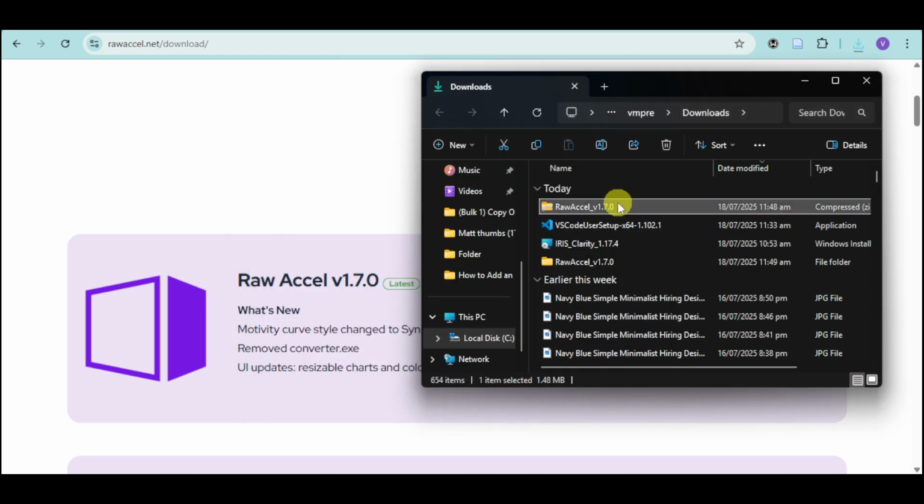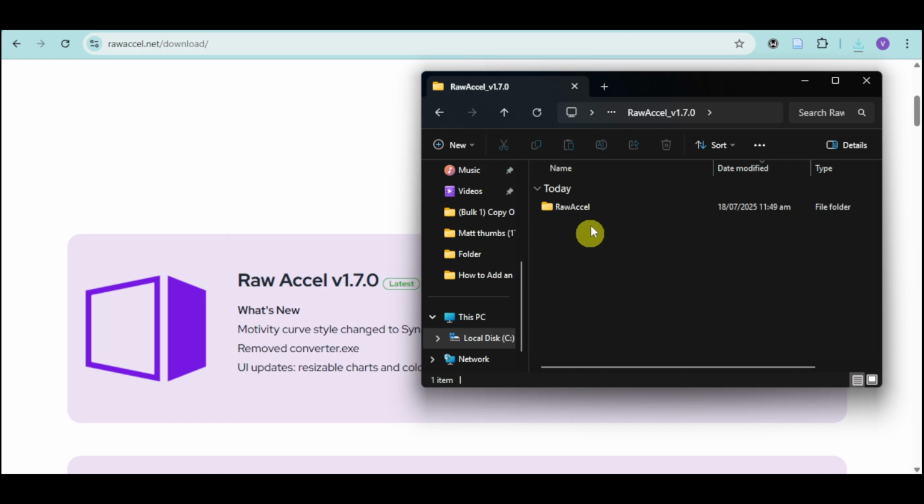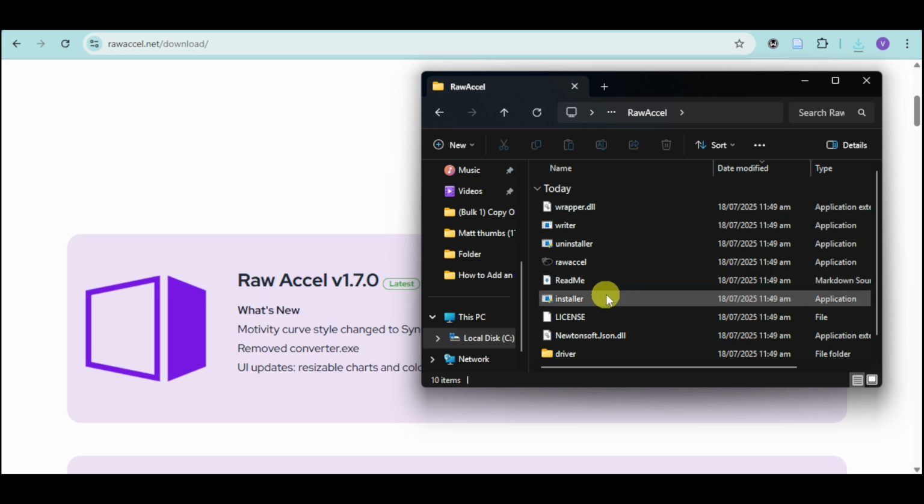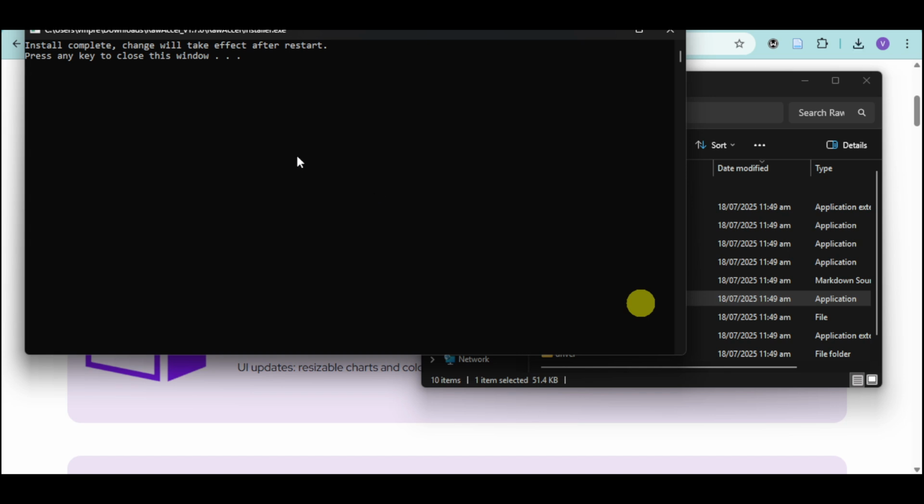Once it's finished, you can see the actual folder here. Open that and you should be able to see this. Open it and you can see the installer here. So head over and click on this installer option, and from there, just press any key. This will help you install Raw Accel on your device. So that's how you download Raw Accel.